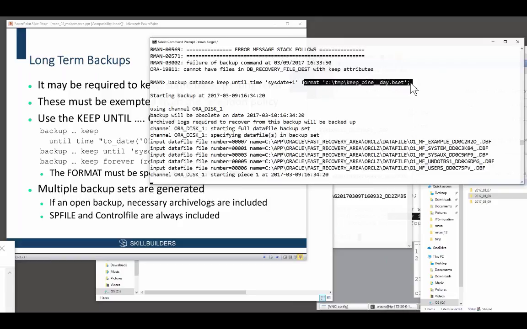Just so nothing gets deleted from RMAN unless you run the command, right? Even with the retention policy? That's correct. You would have to issue a delete obsolete. Okay.